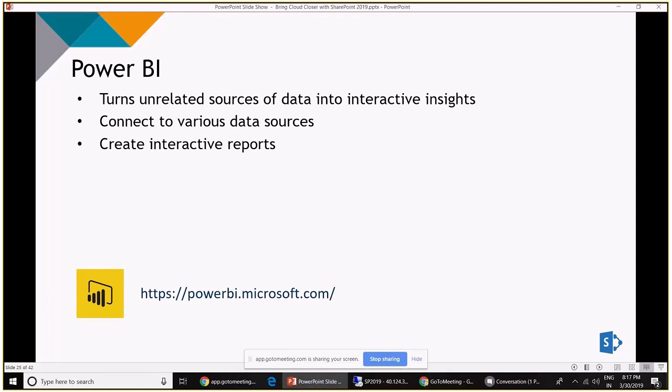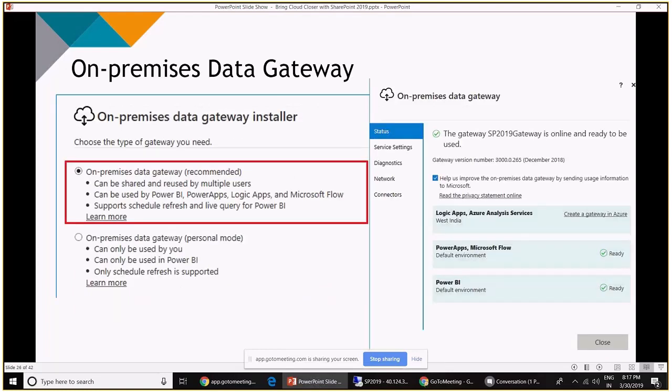That particular service can be easily accessed from powerbi.microsoft.com. Since we are exposing our on-premises data to SharePoint Online, we again need to use the on-premises data gateway. With this data gateway, we can connect our data from SharePoint Server 2019 to SharePoint Online.